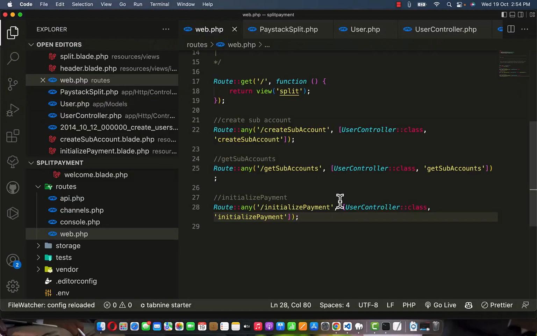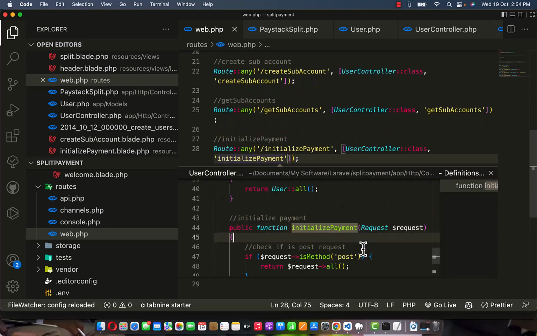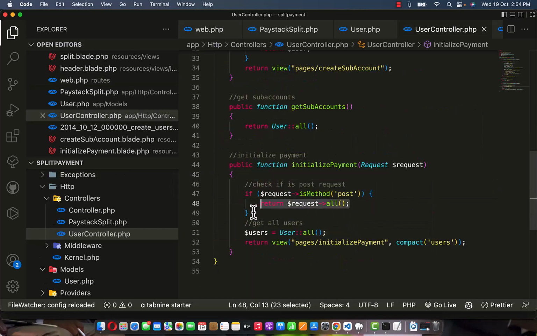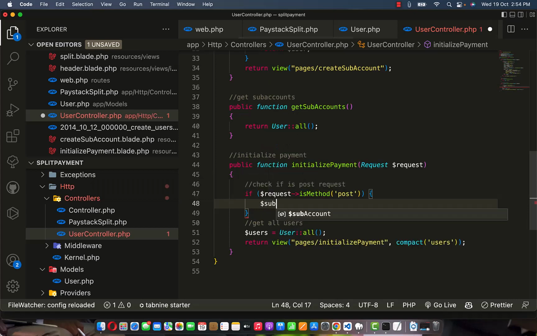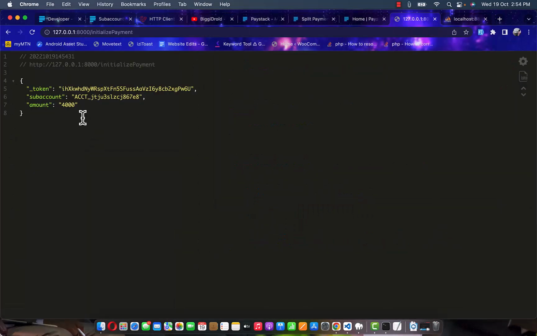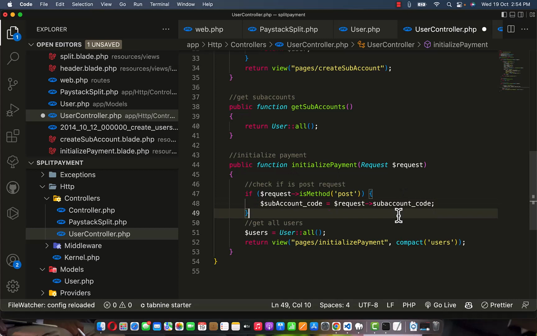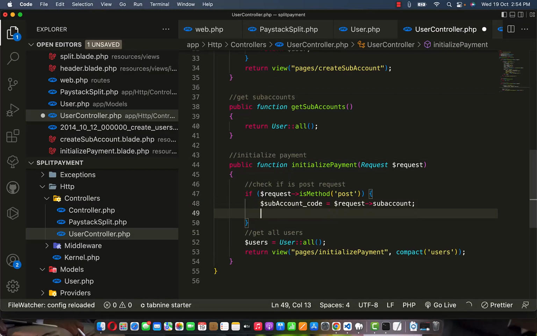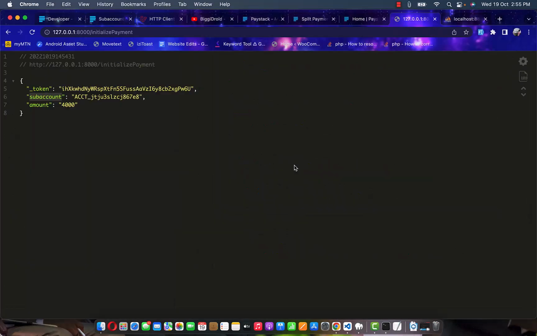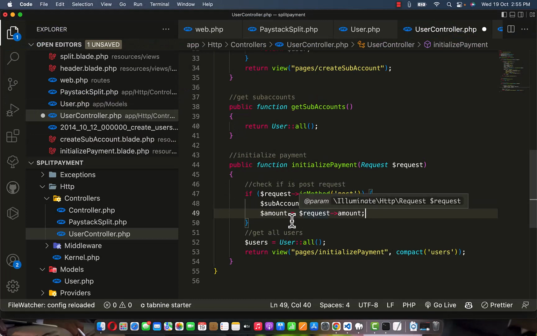Okay, so I'm going to go to the backend area where we have this. Here we are going to point to the sub account code. So get the sub account code from the request, which is sub account. So sub account has been derived. Then the amount, this amount that we have here needs to be converted. So this amount needs to be converted to an integer, or just int value.